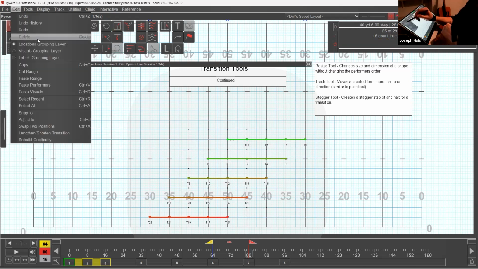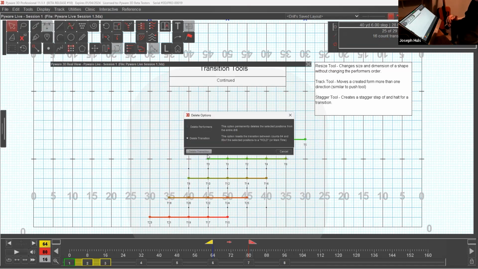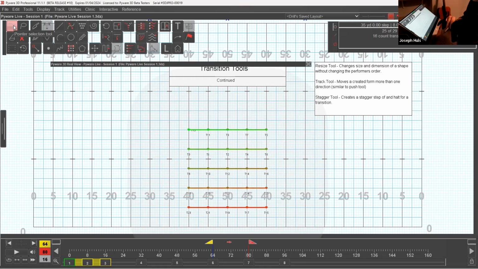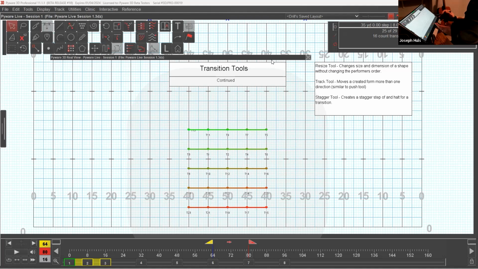Let's go. The next ones are pretty simple. The track tool is when you want to create a transition, because again, we're doing transition tools, where within one page, they do two different directions or more. So it's this little line with a squiggle.